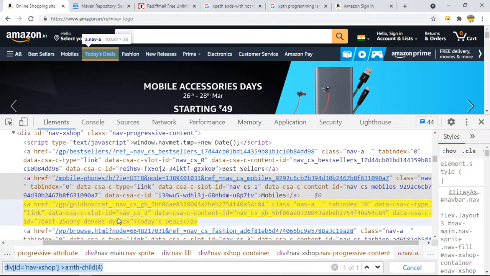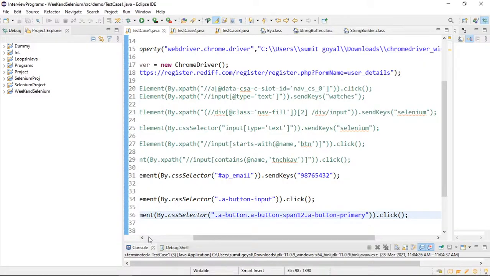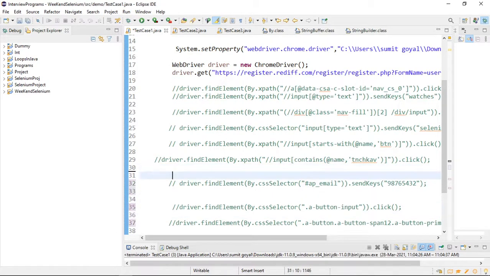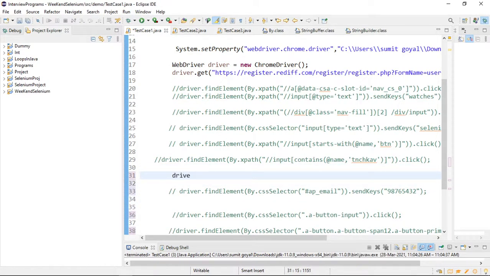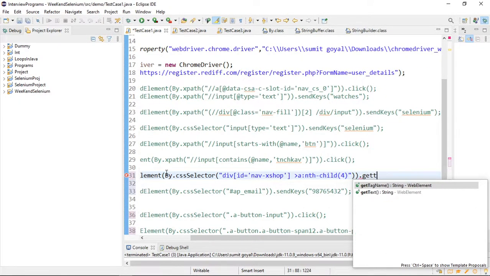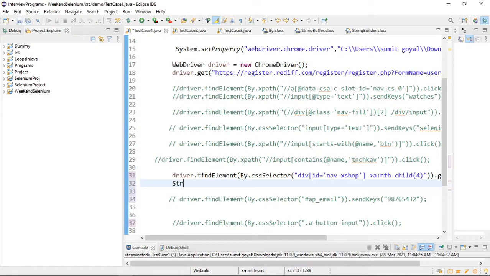I will copy the CSS which I have written, and I will comment it. If I say driver dot find element by dot CSS, provide the CSS. If you want to get the text of any element on the browser, there is one method which is get text. This is the method we have to use, and after that I will catch that name in one variable.